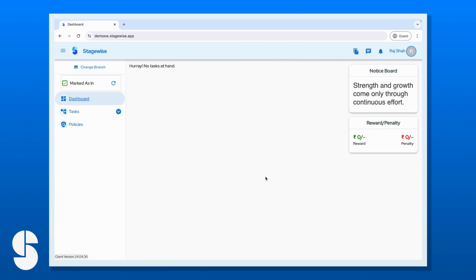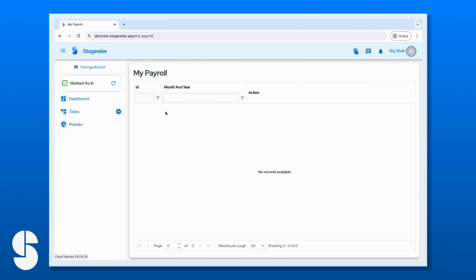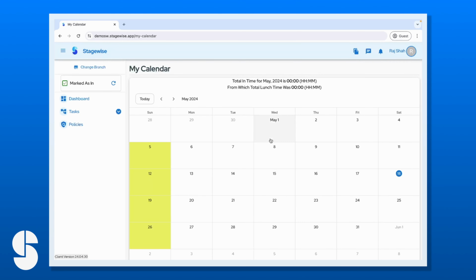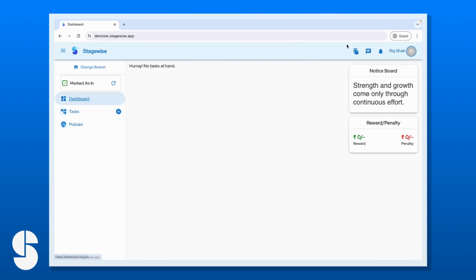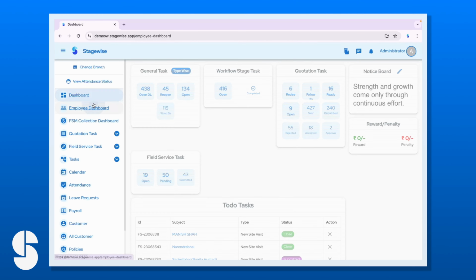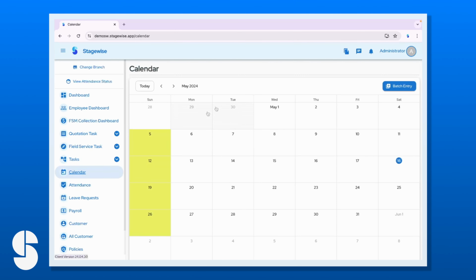Now we will check the employee's payrolls. As you can see, there is no existing payroll because this is a new employee. Same with calendar punching in, there is no punch in time for any month, and also there are no leave requests. So now we'll go into the admin account, and we will go to the calendar page just to check how it works.